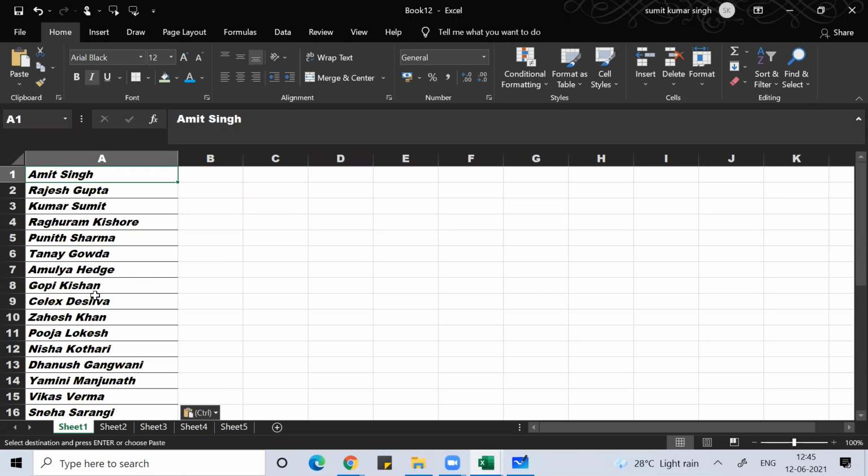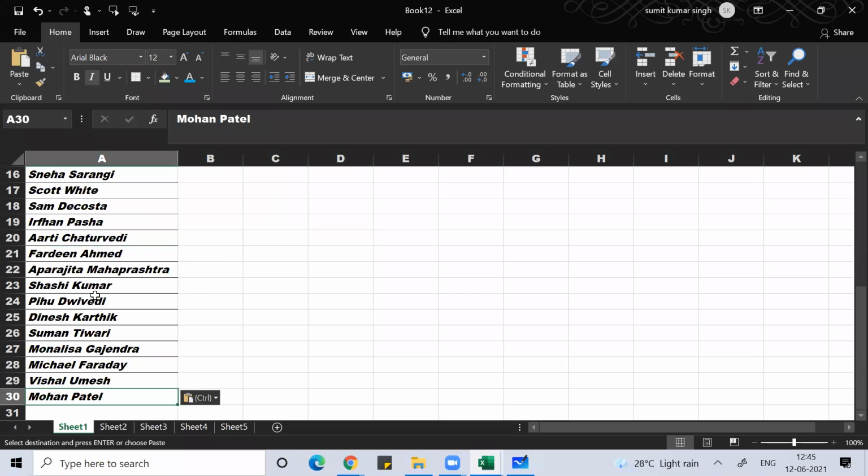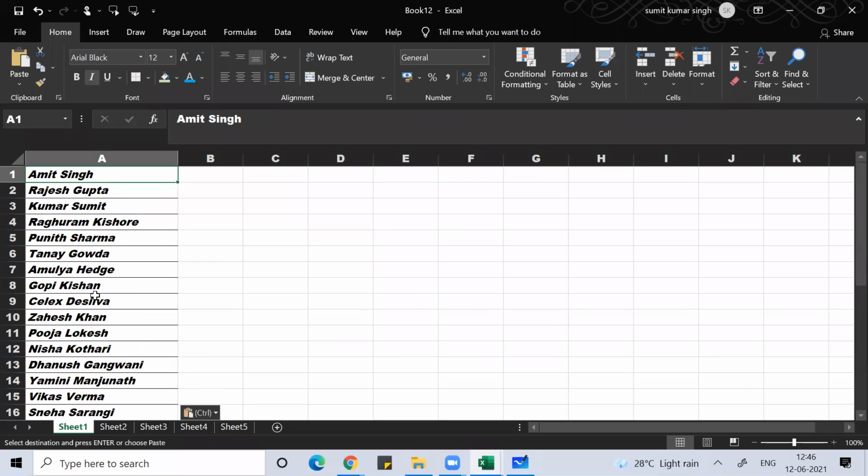Now I want to give a heading for this. Around 30 names are there. So I want to give a heading called Name. How can I give a heading? I have to insert a row. To give a heading called Name, I have to insert a row. How to insert a row?